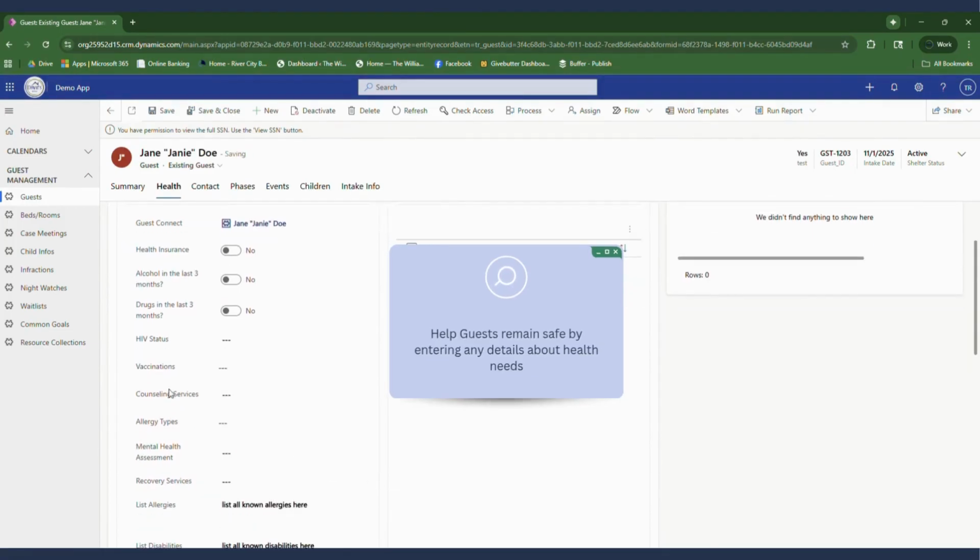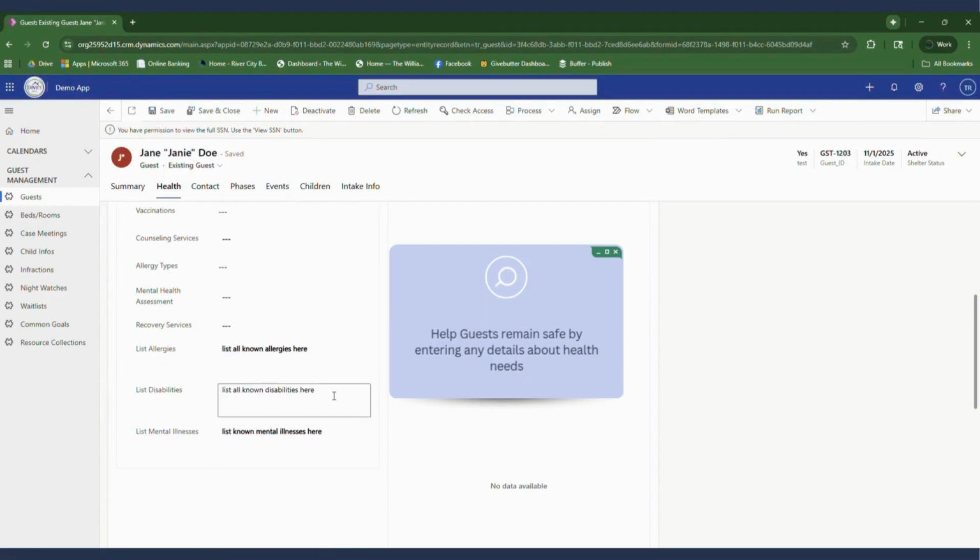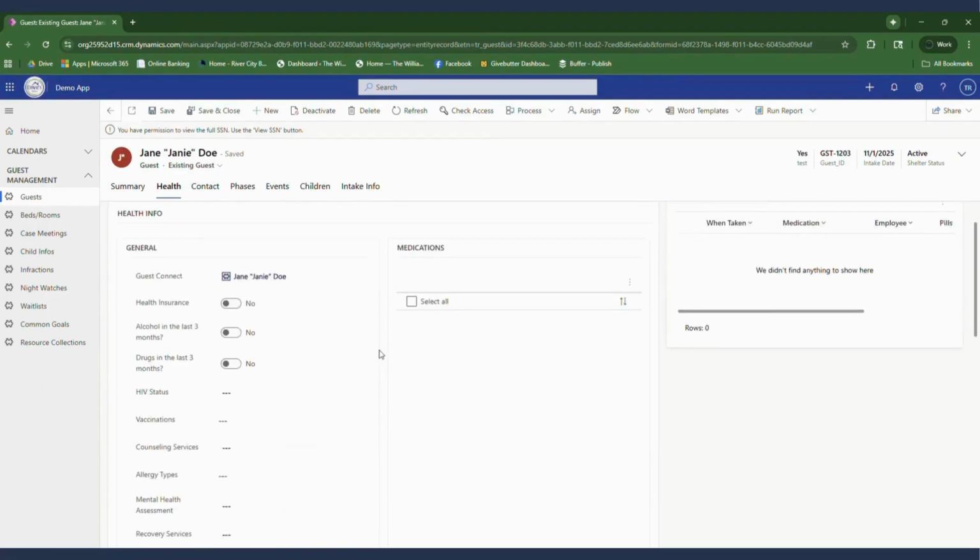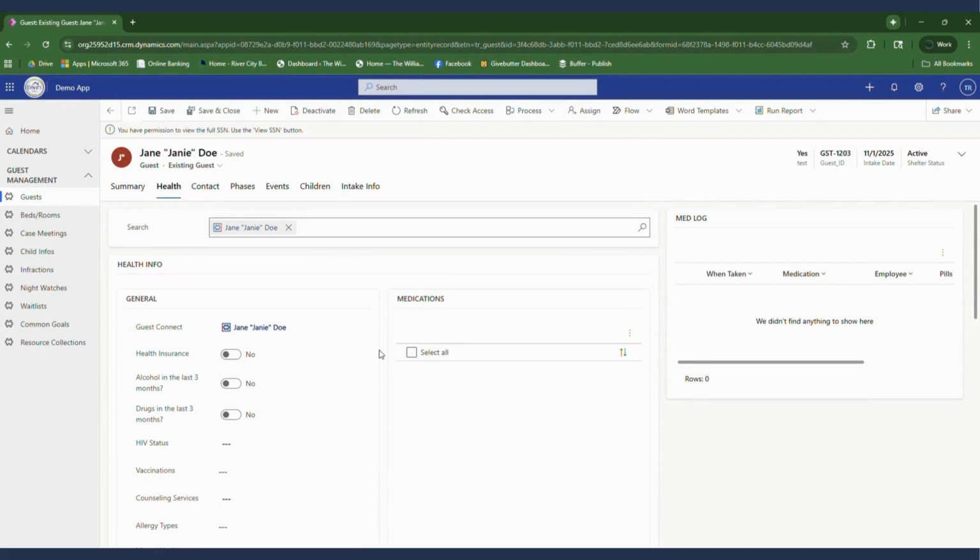For any allergy, disability, or mental illnesses the guest has, enter details on reactions, accommodations, or anything else the shelter staff needs to know in the notes field. The more detailed, the better prepared the staff can be in an emergency situation.